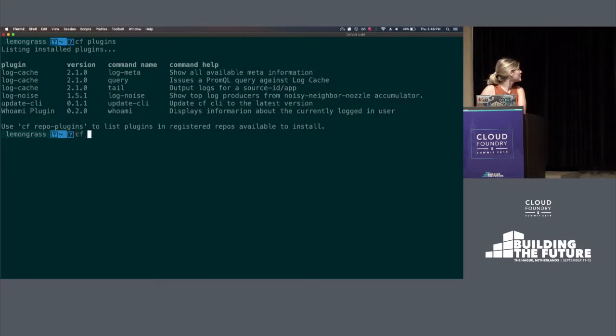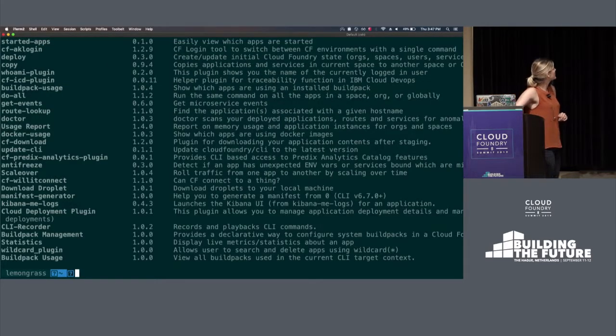So let's follow the instructions and just do repo plugins as it tells us to, and find out what plugins are available. So a lot of these look really cool, and they're coming from different community members, so they're coming from the people at this conference. Things that, like, do all, run the same command on all the apps in a space, org, globally. You've wanted to run the same command on an app before, so let's make it easy to do it for every single one in a space. Route lookup, find the applications associated with a given host name.